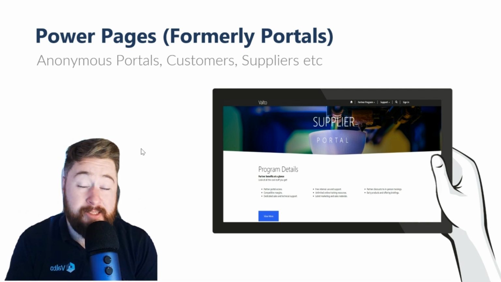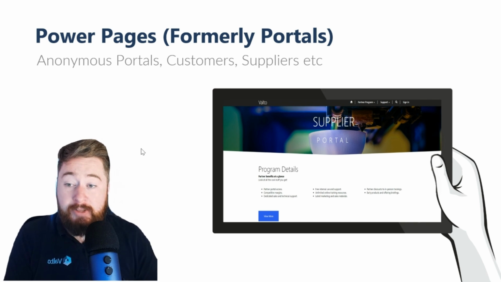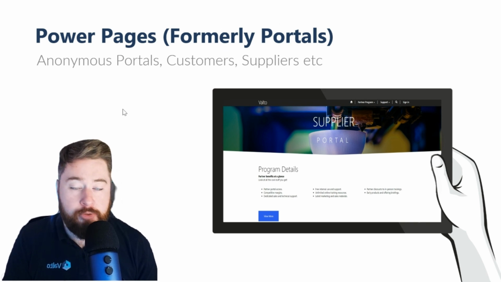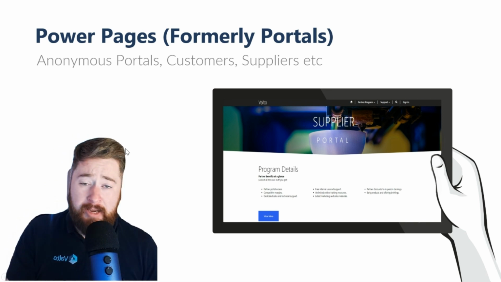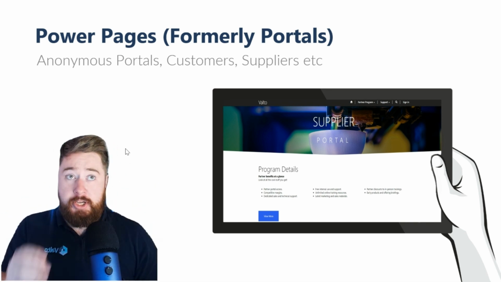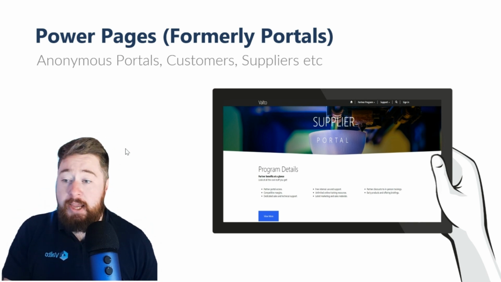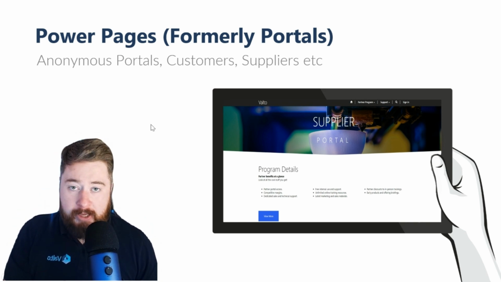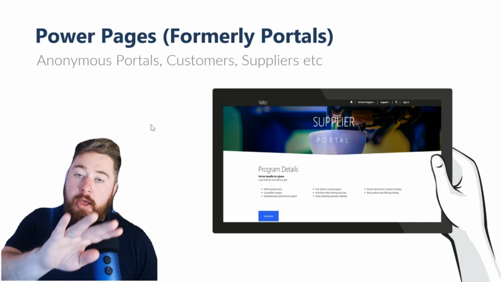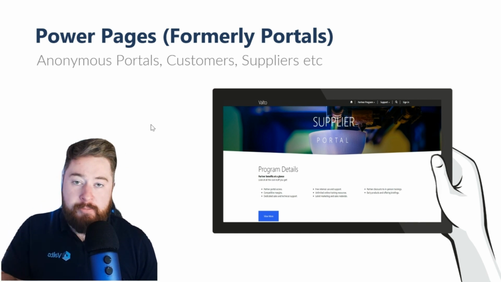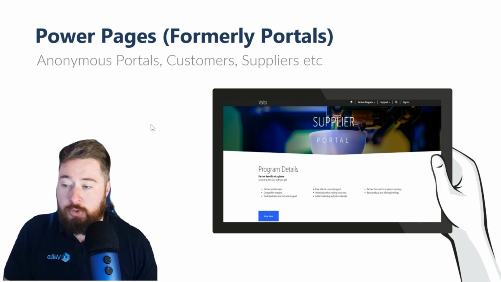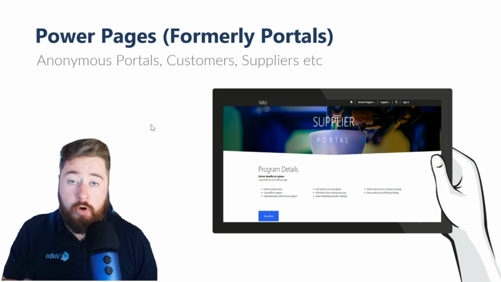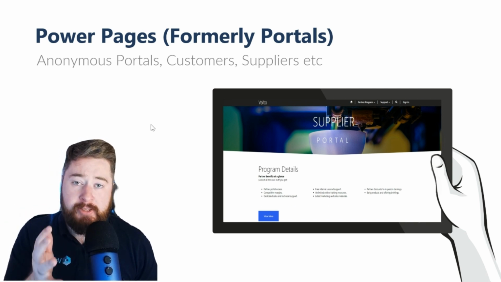Sometimes people do refer to them as Power Apps Pages, or previously they were formerly known as portals. They're not called portals anymore, but you might still find online when you're Googling and researching that occasionally you come across people referring to them as Power Apps portals. So if you do, what they mean is Power Pages. The name changed roughly about a year ago, but there's still a lot of information out there calling them portals. Essentially, these are for building either anonymous or authenticated external facing portals.